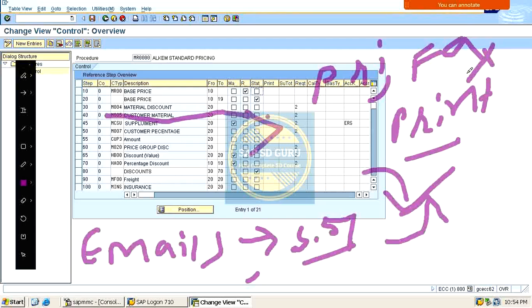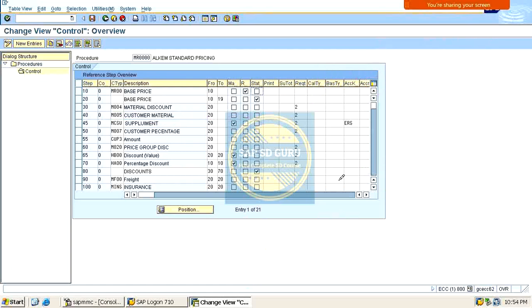And if you want to print the condition type value, then what we have to do? We have to maintain the print value as X here. That is nothing but the capital X.